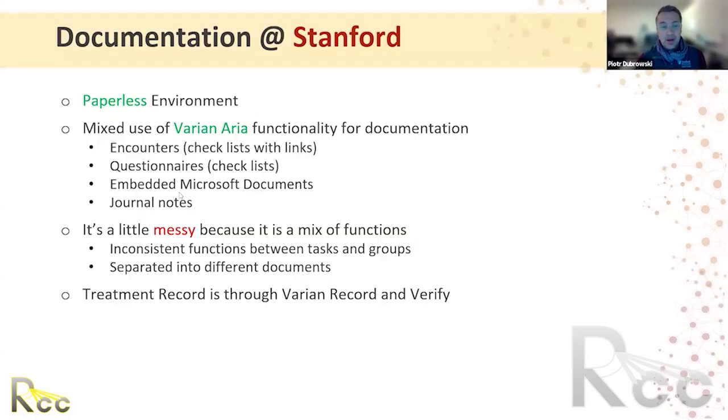Personally, I think it becomes a little bit messy because there are so many different ways of recording patients' information. Essentially, it's a mixture of functions. Sometimes you use an encounter, sometimes a questionnaire, sometimes a document. Even within a certain task, you'll be doing two or three different things. So personally, I would love to clean that up and make what we use a little more standardized. Our treatment record is recorded through the Varian record and verify.